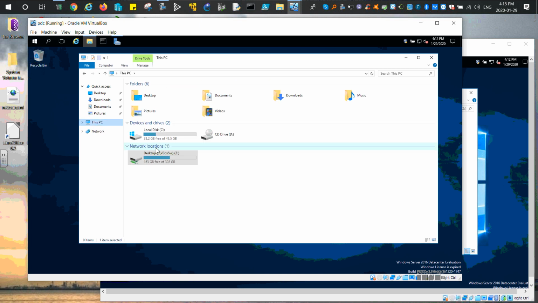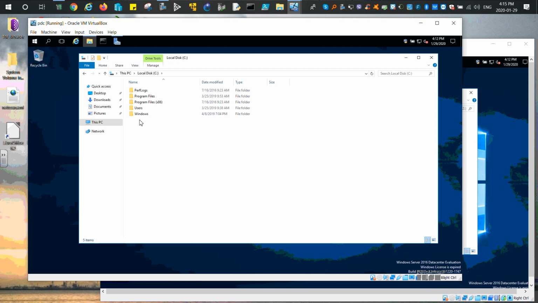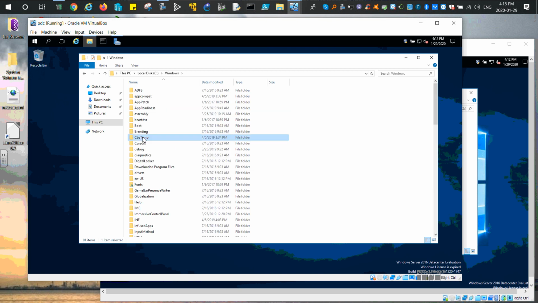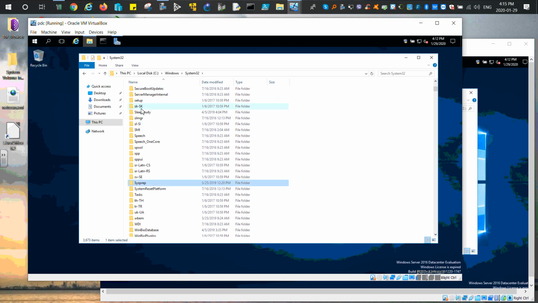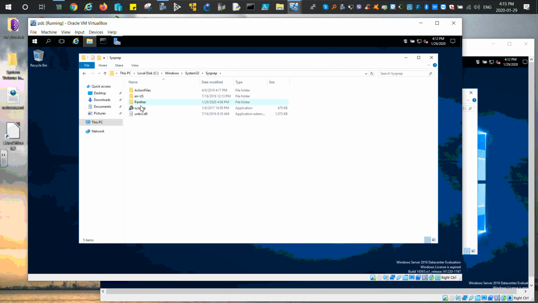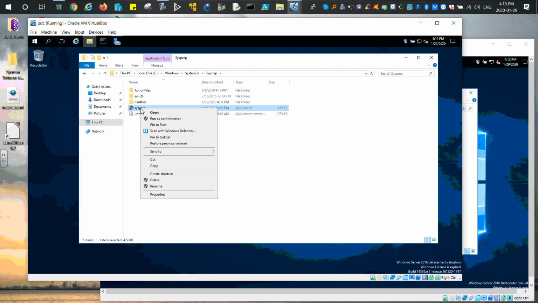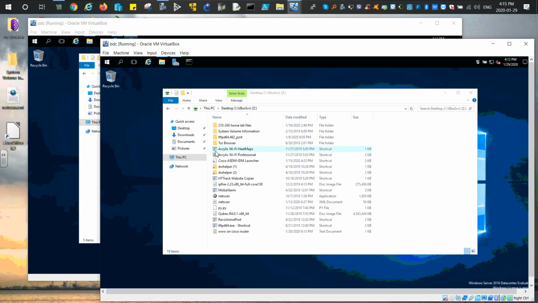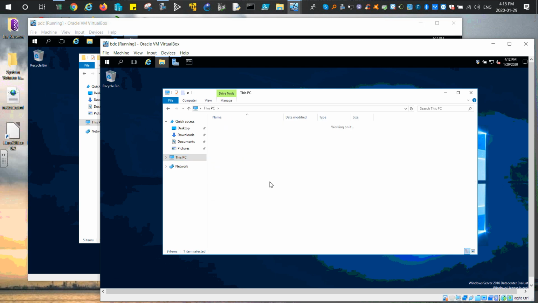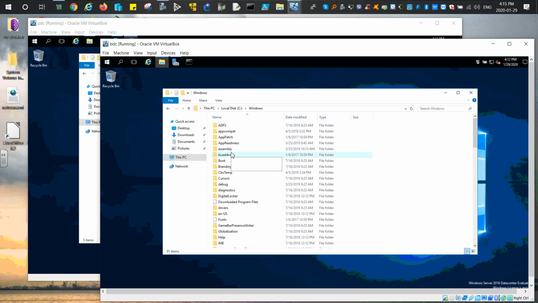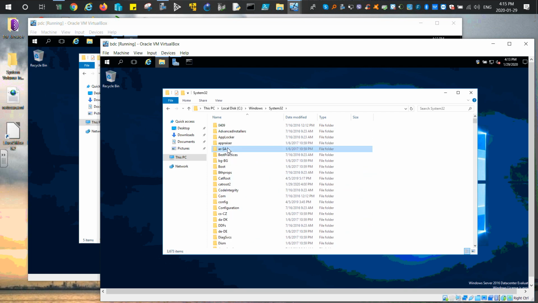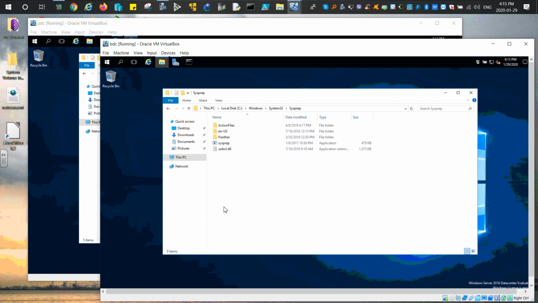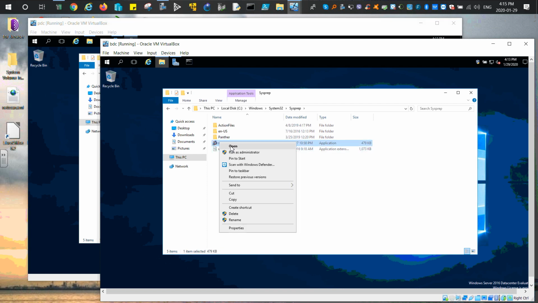So what I need to do on both is start on C drive, go Windows, go System 32. Here it is. Click again inside and find sysprep. Here it is. Right click and start the sysprep as administrator. Well, it will start anyway, but just do it. So go here to C, Windows, Windows System 32, and we do sysprep again. Right click, start as admin.